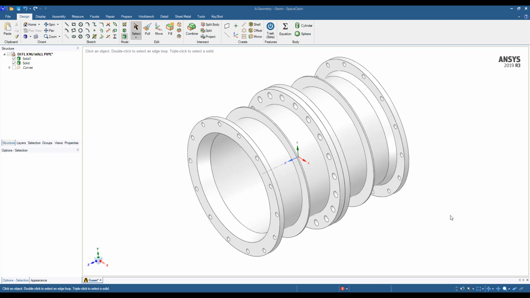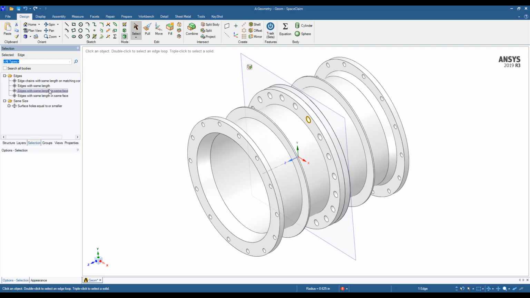So to do that, we can simply select one of the bolt hole edges and then go to our selection pick here, and then we'll select edges of similar length, same length on the same face. So now we've got each of the bolt holes around this side of the flange selected. It's a total of 20 edges.